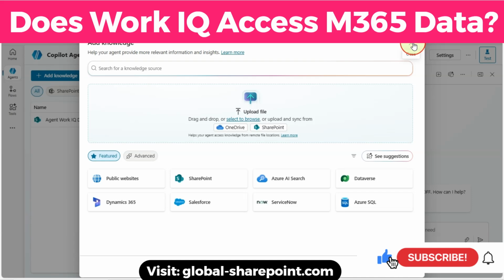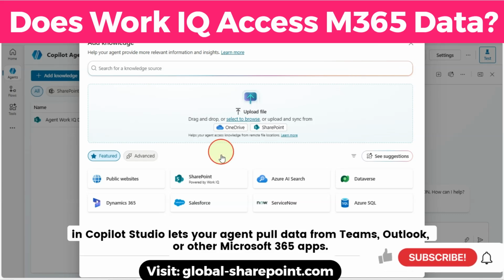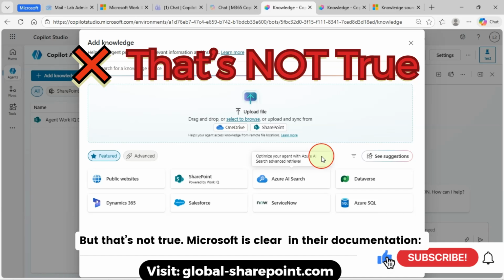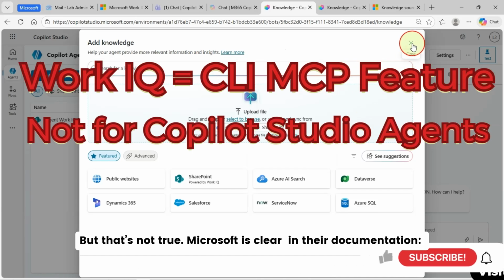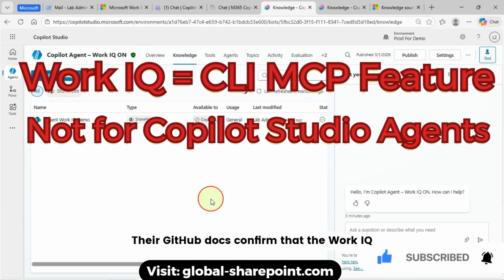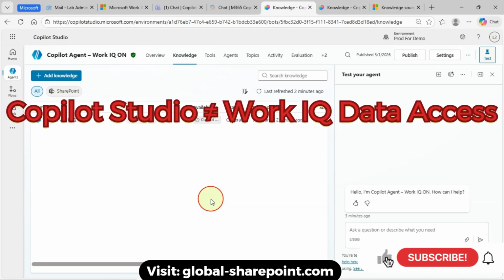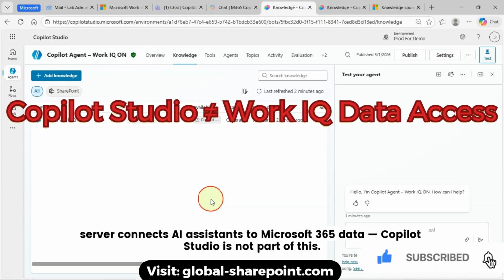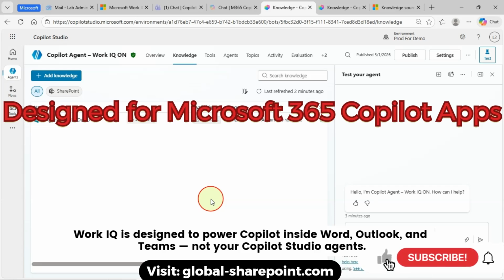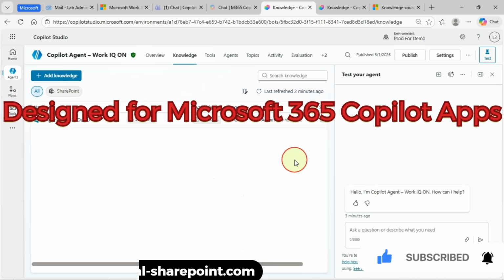You might think that enabling Work IQ in Copilot Studio lets your agent pull data from Teams, Outlook, or other Microsoft 365 apps. But that's not true. Microsoft is clear in their documentation. Work IQ is a CLI MCP feature for AI assistants, not for Copilot Studio. Their GitHub docs confirm that the Work IQ server connects AI assistants to Microsoft 365 data. Copilot Studio is not part of this. Work IQ is designed to power Copilot inside Word, Outlook, and Teams, not your Copilot Studio agents.